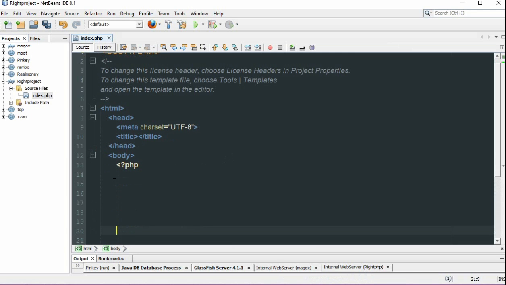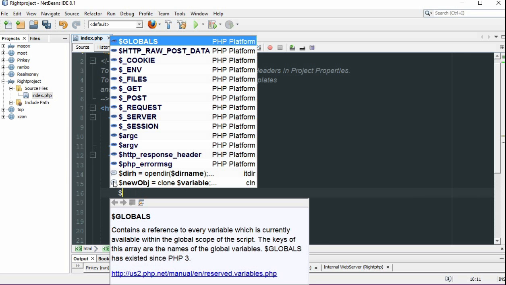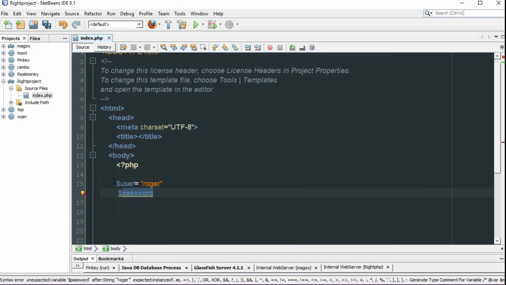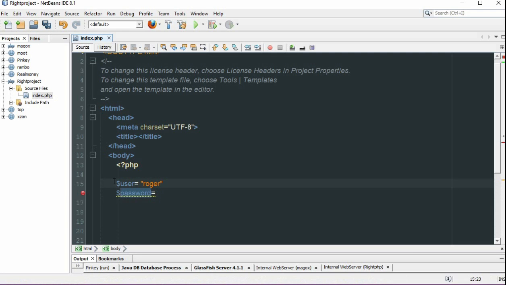So the first thing we need to do is create a variable to store the username for the database. Mine will be Roger, and the password. I'm calling that variable password as well. All right, let's end that statement at the top. My password will be the password. All right, so that's my default password.